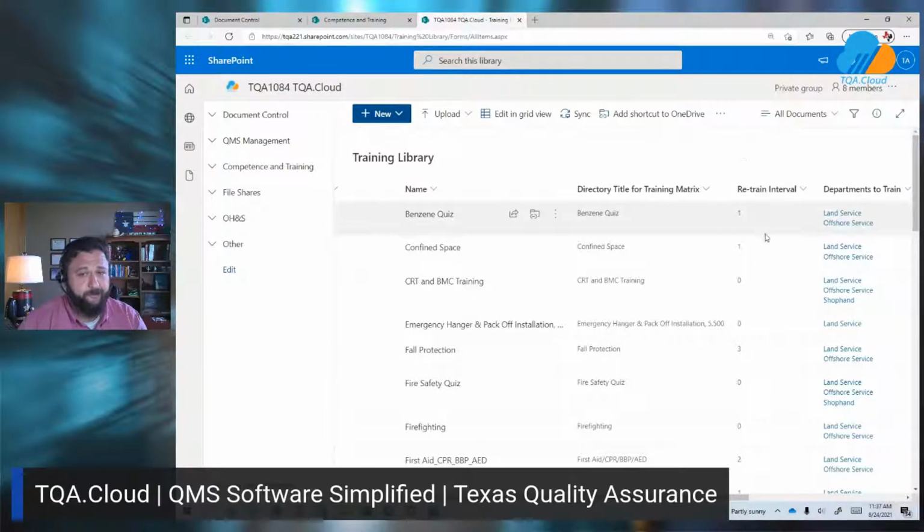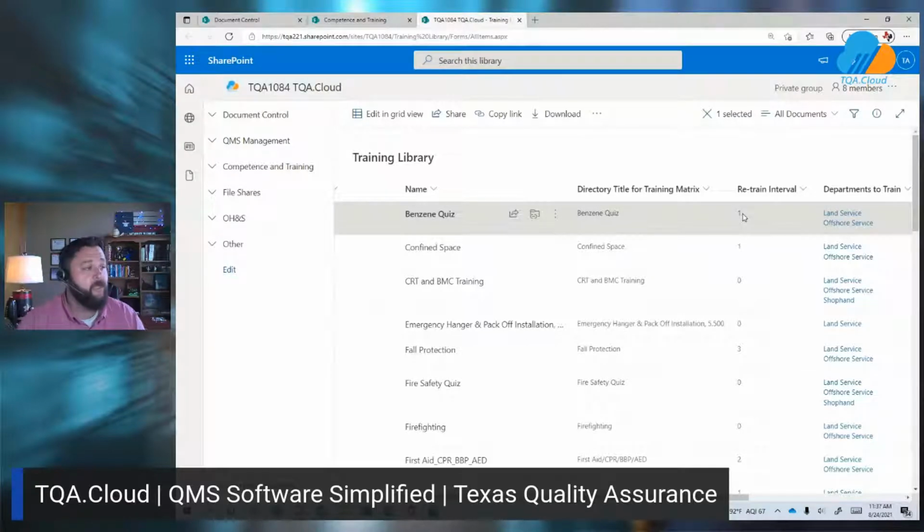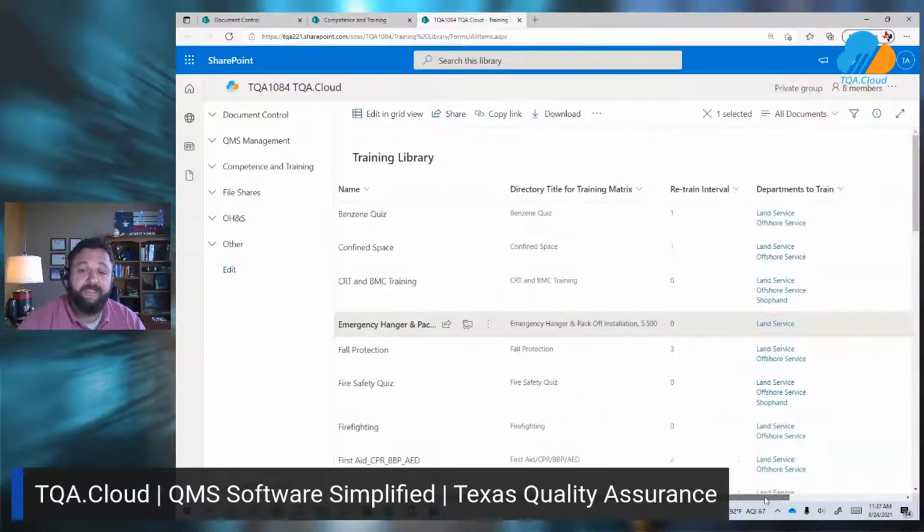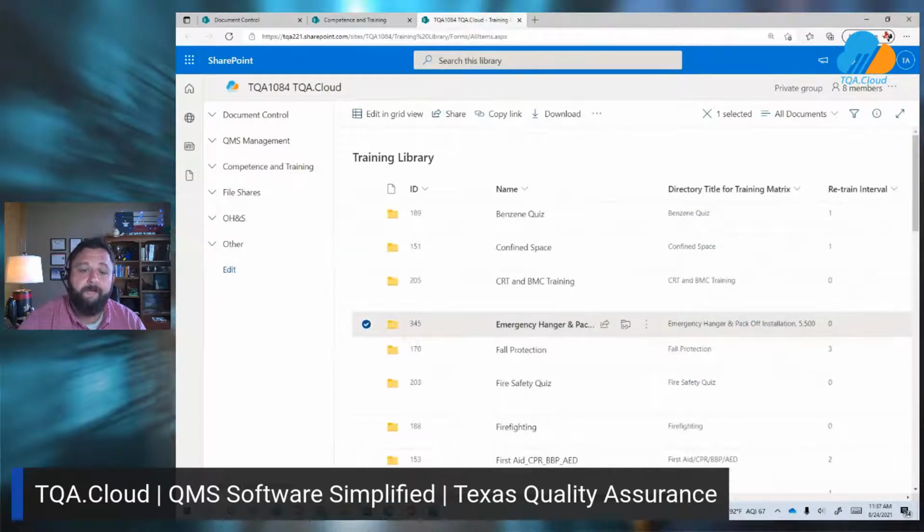So this retrain interval is really part of the secret sauce to that. A retrain interval of 1 means, of course, we have to have it retrained on an annual basis. Now, on the other hand, if we have a retrain interval of 0, that's going to indicate that this is an onboarding activity or something that just has to be completed at least once in the tenure of that employee. Then we identify the departments who require that training. So once all this is linked together, if we're doing this on Excel spreadsheets and paper strewn across the desk, it is many hours of work. But the system does all of the legwork for us right here.